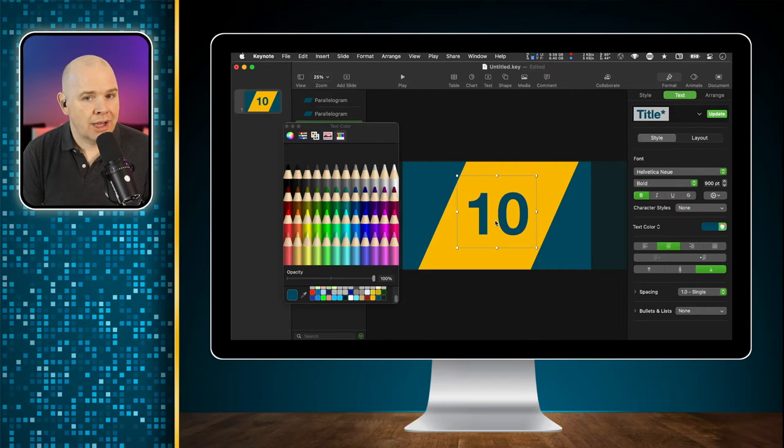And one thing that you cannot do in Keynote as yet is do what's called a layer mask, and actually it's an invert mask, because what we need to do is we want to tell the yellow background to have a gap essentially where the number 10 is.